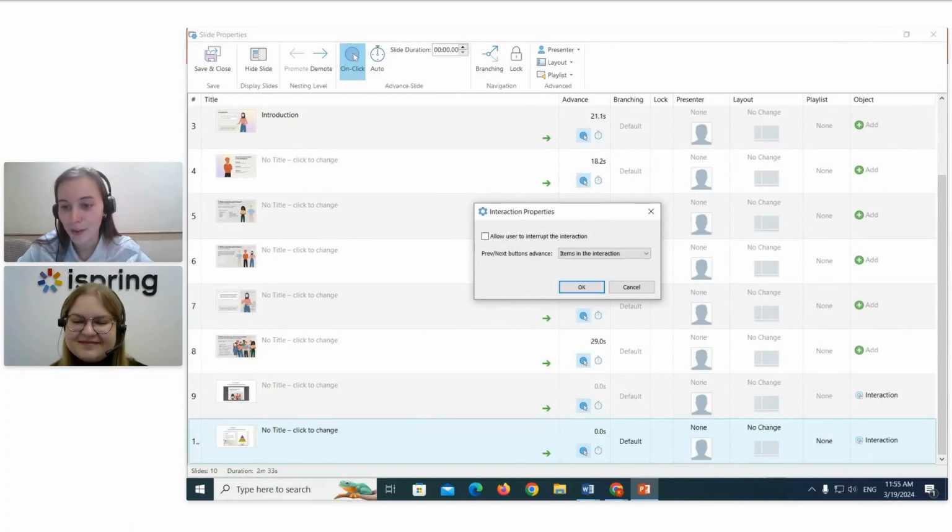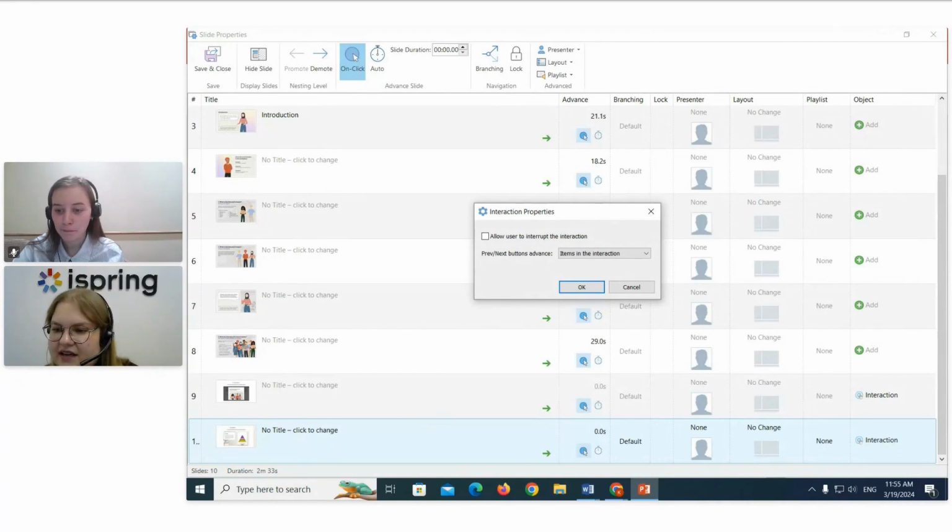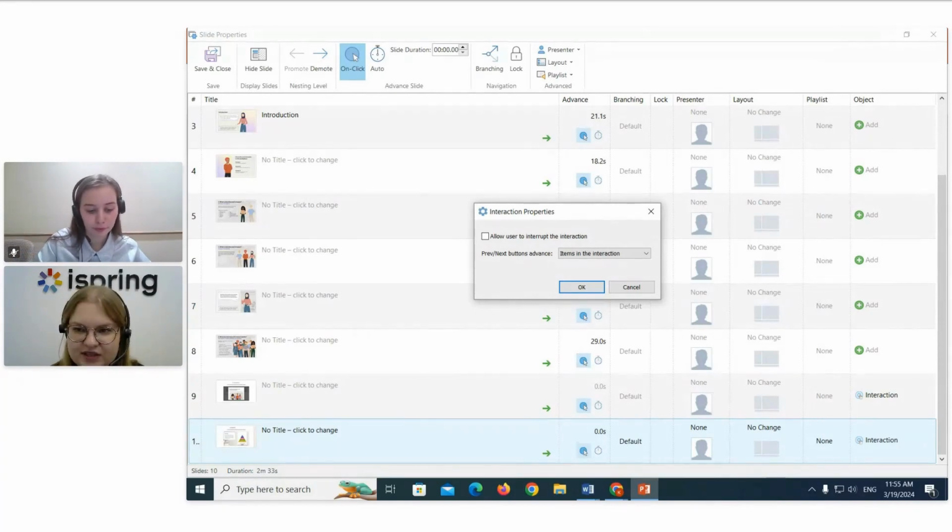Question from David. Does iSpring use the cloud or is it only using the laptop desktop app? Is there a feature for closed captioning subtitles? iSpring Suite is a desktop app and it can only work locally.